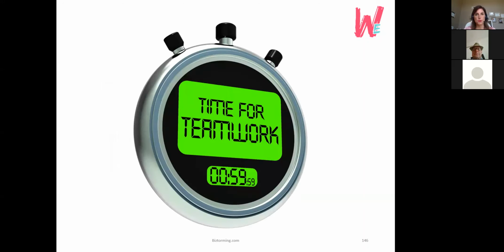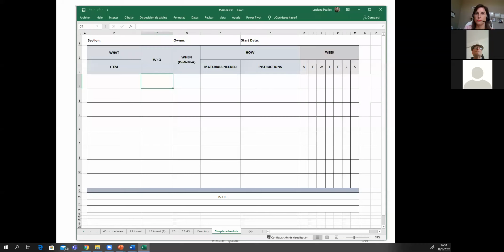All right, let's do the cleaning schedule that I promised. This is a schedule that you can have in a specific section, so that they can write down everything that they need to clean in the item section, who needs to clean it, when. You can define the day, the week, the month, the year, the materials needed to define the how, and the instructions as clear and as specific as possible.